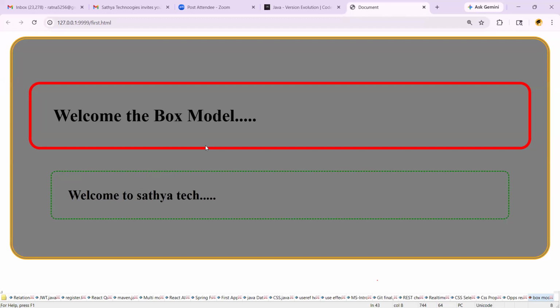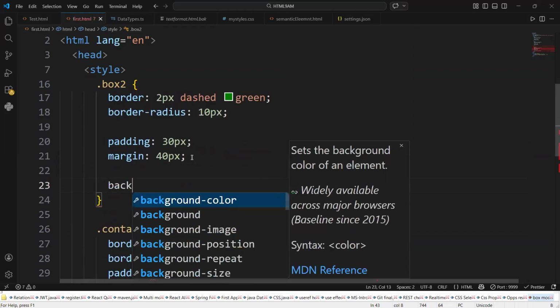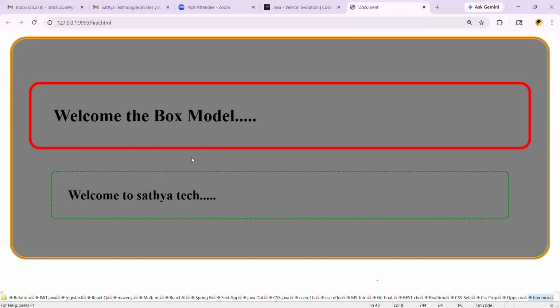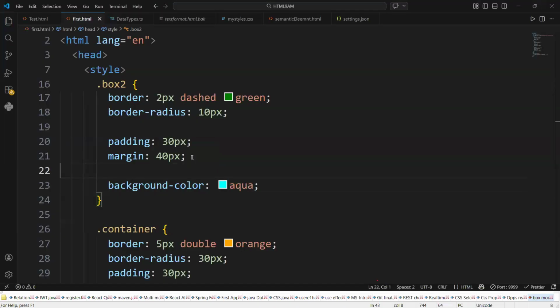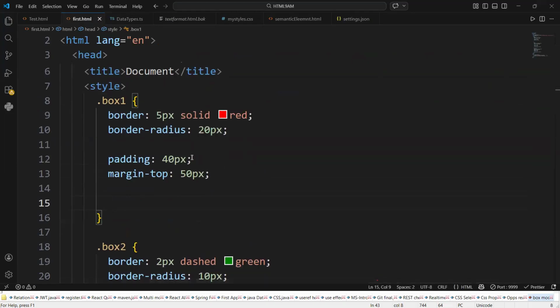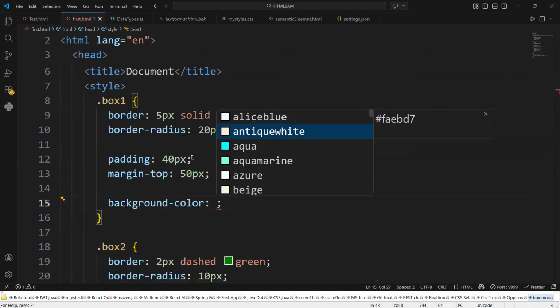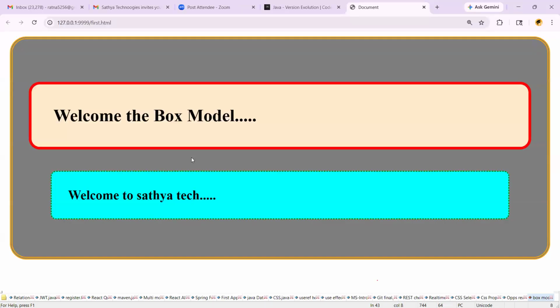That is what border? Container border, right? You go for the box two. Box two, you can have the background color. Background color is what? Aqua. Now you see, guys, that is called box two here. And you can go for the box one. Where is the box one? Box one is what? Background color, you can have something like that. Now you can see, that is called main box.